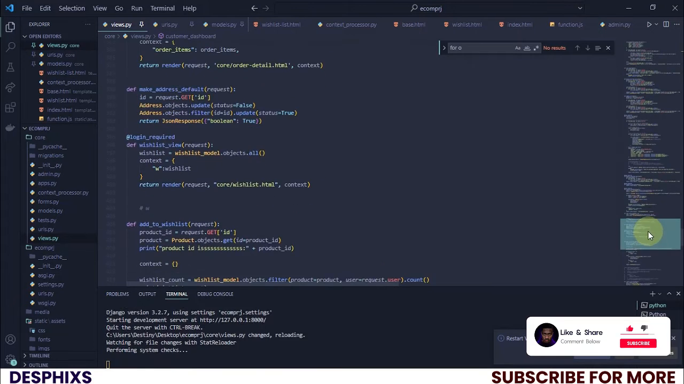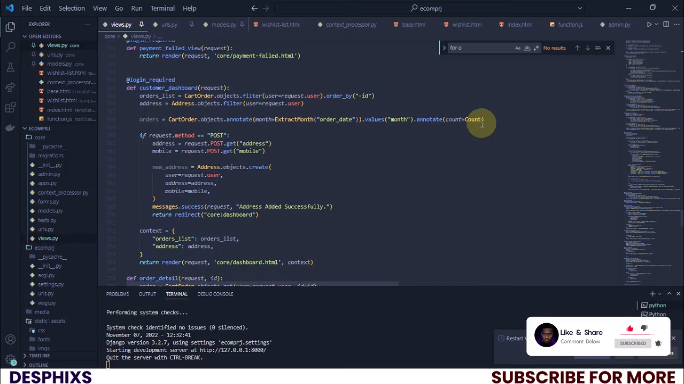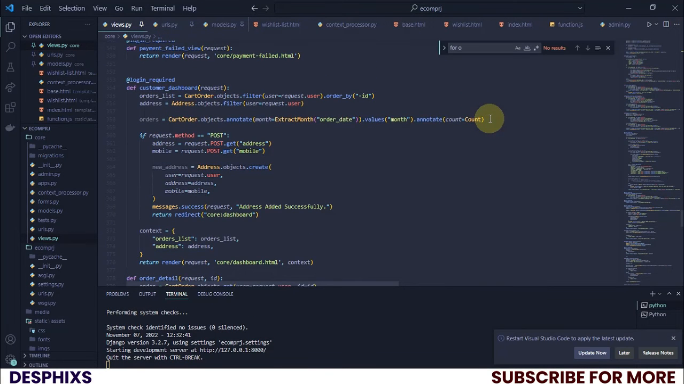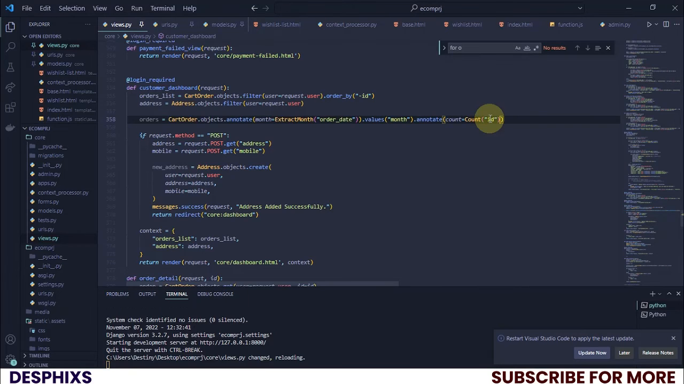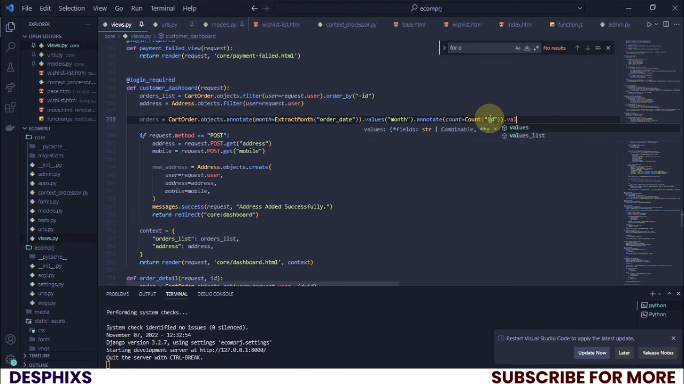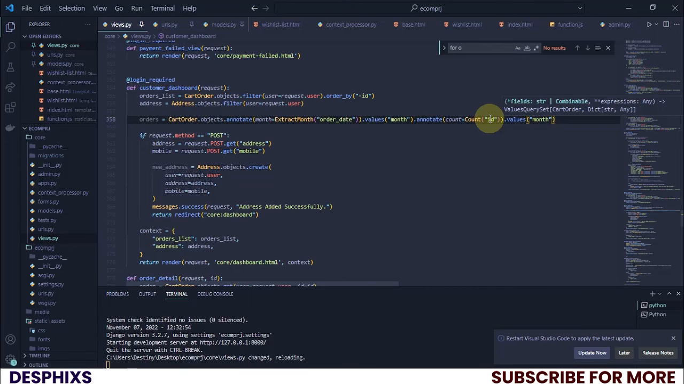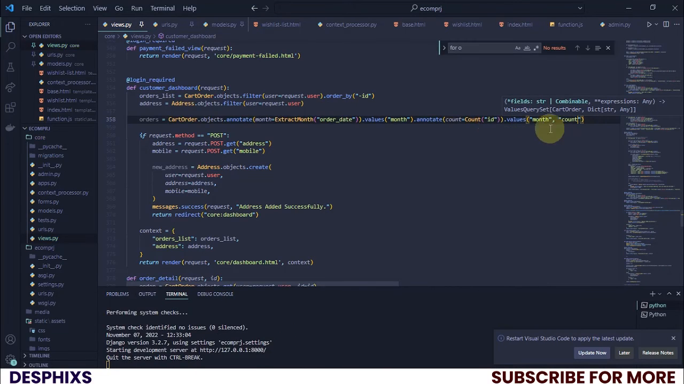Now after we've done that, let me head back here. So dot count, and what do we want to count? We simply want to count by the ID. Okay, so I'm going to say count by ID. Don't worry, I'm going to explain what's going on if you don't understand. Just keep following along. Now this is going to help us create the chart. Now I'm going to pass in month, and I'm also going to pass in count. Okay, so now we're going to be counting the months. That's pretty much what you want to do with this line.